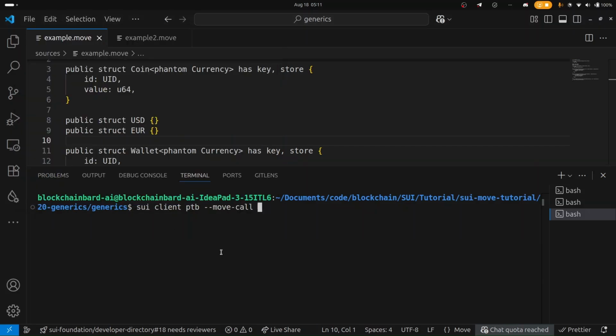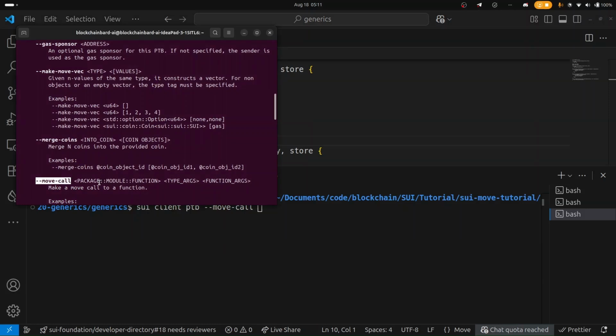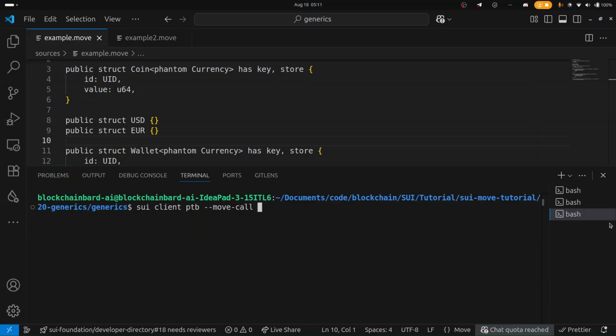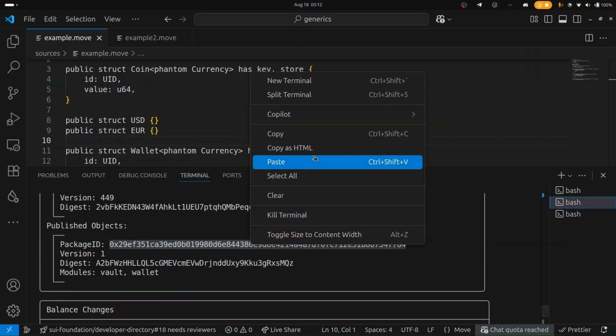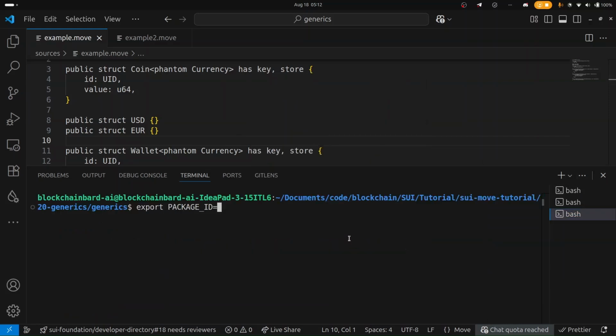If I do move call, you notice that first of all, we have to pass our package ID. So let me come here, copy this, and get rid of this first. First of all, let me save our package ID to our terminal. So let me just export it. Export package ID, and I'll make it equal to the package ID. Let me come here and copy our package ID, and come down here and paste it.